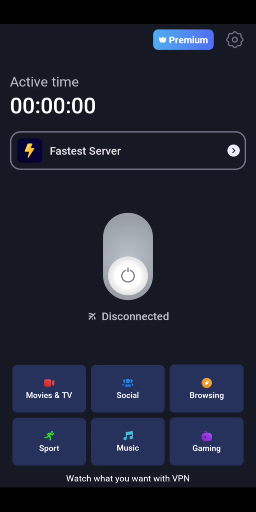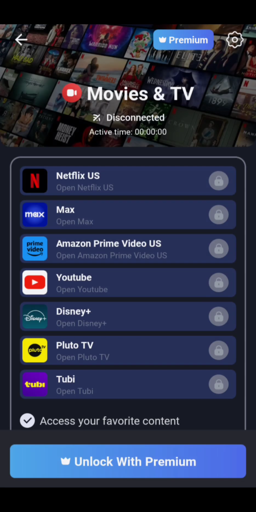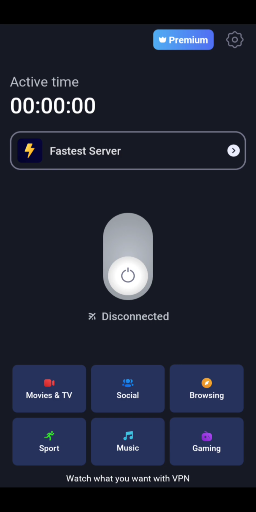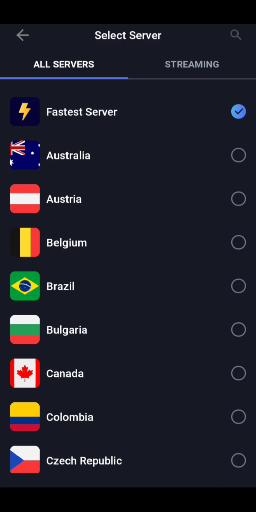Very simple. Nothing hard to understand. Down here you have the movie option. But again, you will need the subscription to get access to the premium servers for that. But very straightforward. So let's say you finish setting up all of that and you want to get connected.